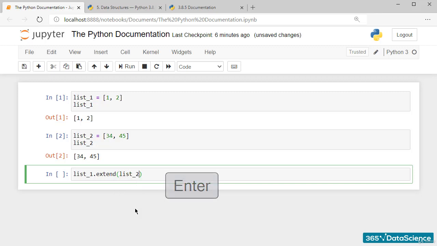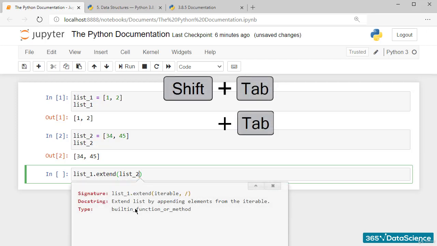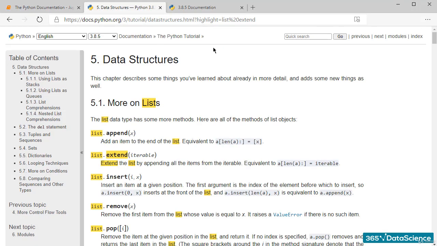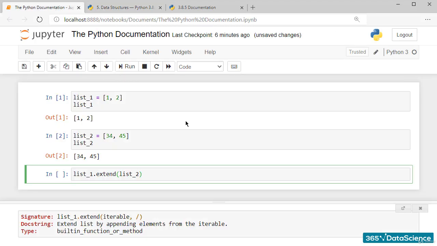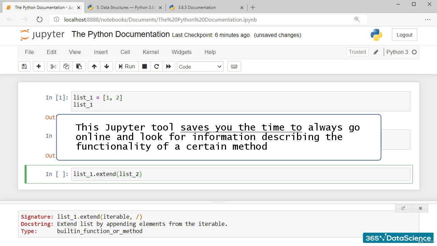Referring to the Python documentation again, while your cursor is still between the parentheses, hold the Shift button and press up to 4 times the Tab button to obtain information about the extend method in different ways. I must admit that the documentation displayed by Jupyter is not as comprehensive as the one you can find from the official Python website. Nevertheless, this Jupyter tool is a real killer. It is extremely useful because it saves you the time to always go online and look for information describing the functionality of a certain method.